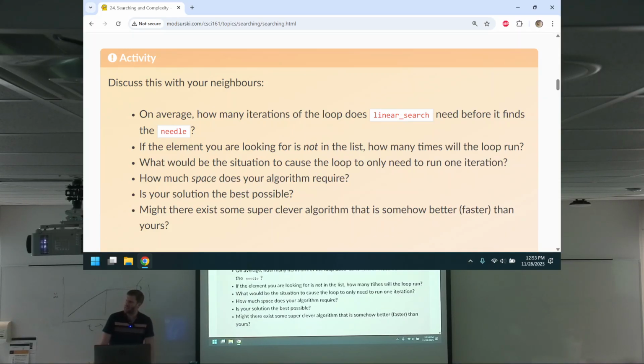How much space does this algorithm require to run? Take a moment, talk amongst yourselves. I'm not asking you, I want you to talk and discuss with each other and think about these things, because these are all the considerations you need to really think about in order to answer the question: is this a good algorithm? You have a clarification question?